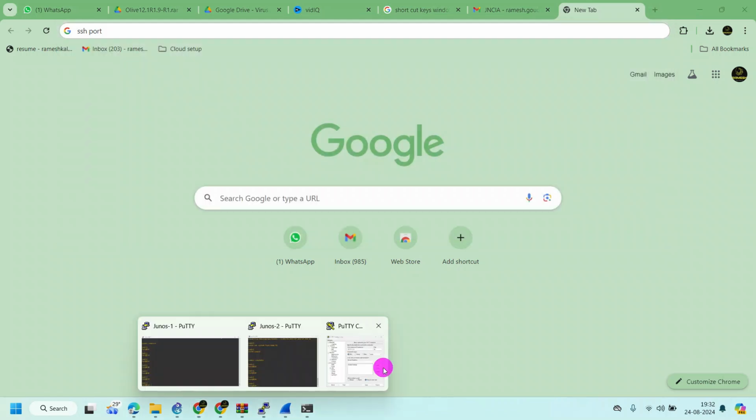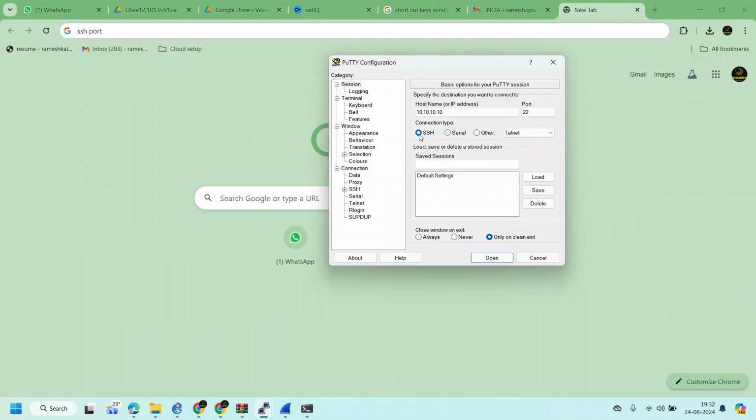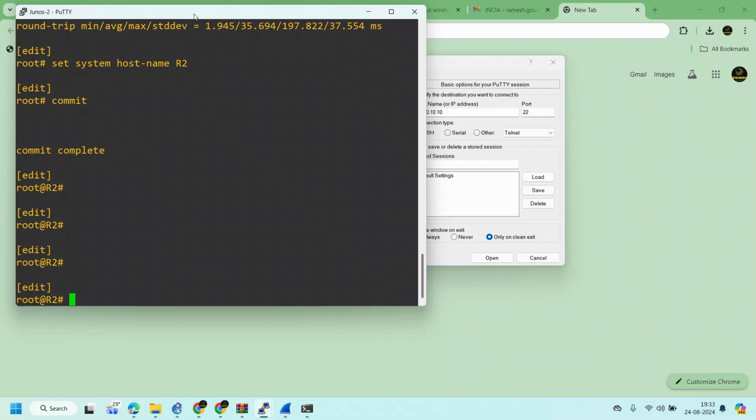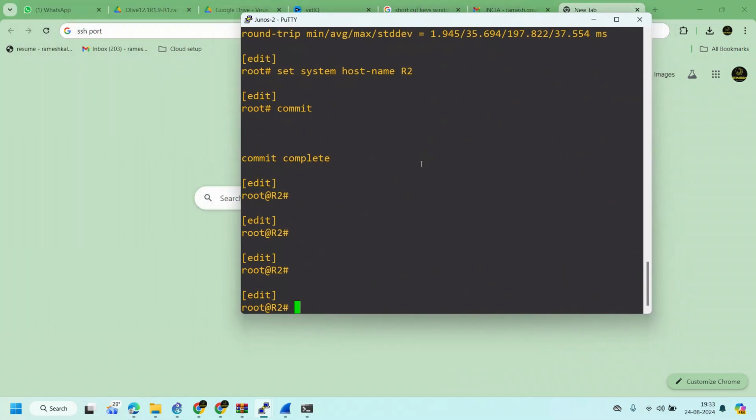If you open a PuTTY session and select SSH, it shows 22. If I select Telnet, it is 23. Telnet is 23 and SSH is 22, the TCP port numbers. So now if I want to log in to the device, you need to configure the SSH service.